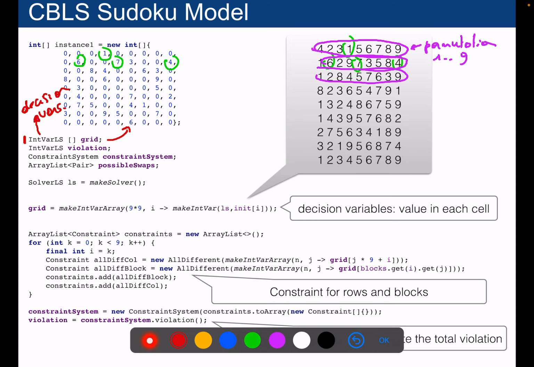Then we will also have a variable that represents the total violation of the grid, and I will come back to that later. Then we have the constraint system that will aggregate all the constraints of the problem. Then we have all the possible swaps between the positions, and we will also pre-compute that. First, we create the solver, then we instantiate the grid, and every variable here will take as initial value what we have here.